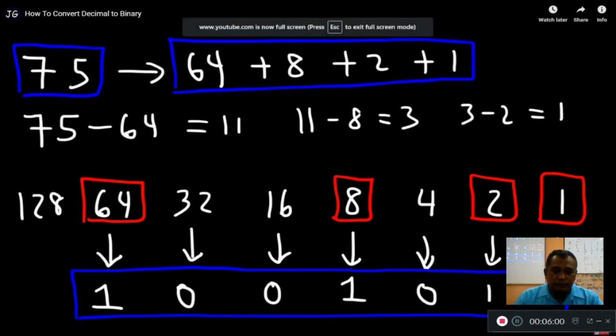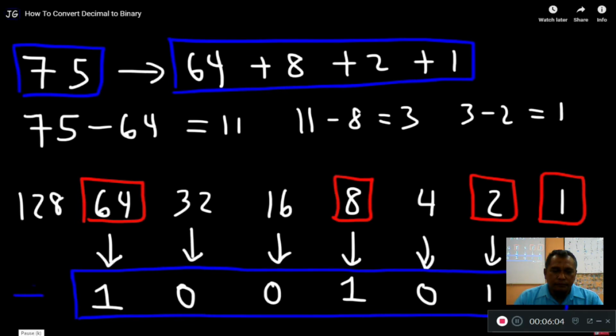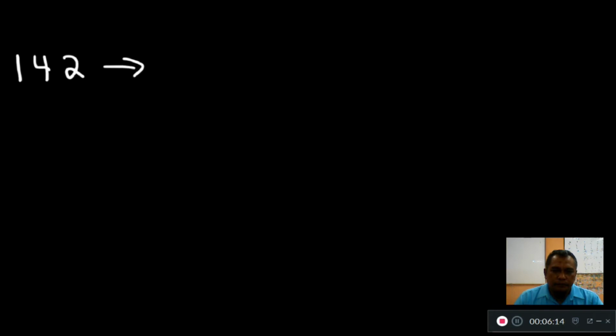And so that's one simple way in which you can convert a decimal number into a binary number. Now here's another example. Let's say if we have the number 142. Let's convert that into a binary number.